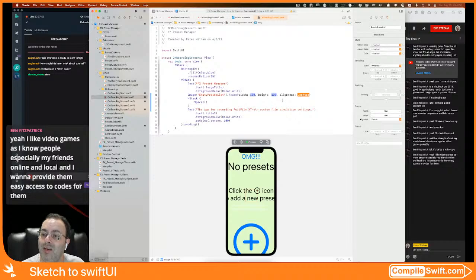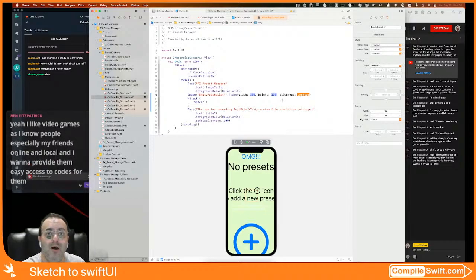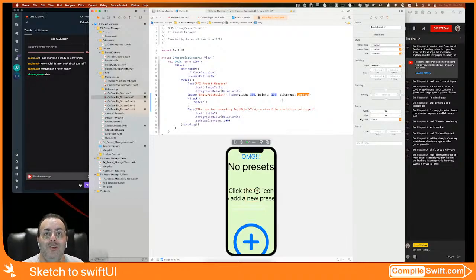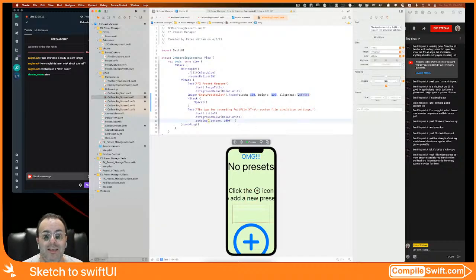Yeah, I like video games, as I know people, especially my friends online and local, and I want to provide them easy access to codes. Perfect. So there you go, right? You've met the criteria. You've identified the product, and you've got some folks that are going to use it, including yourself. There you go. Go do it, right? I would suggest, hey, get on with it.